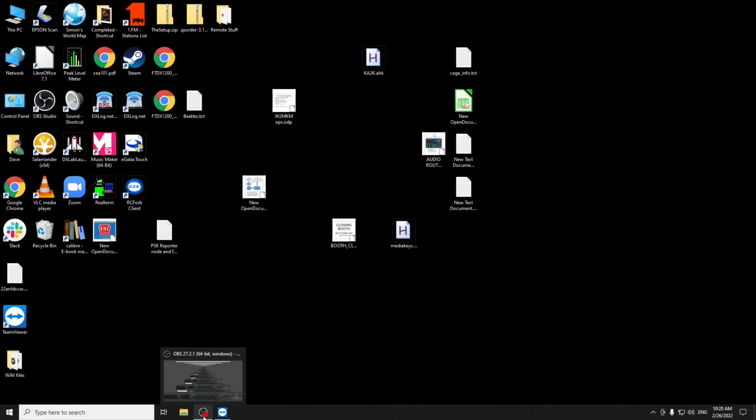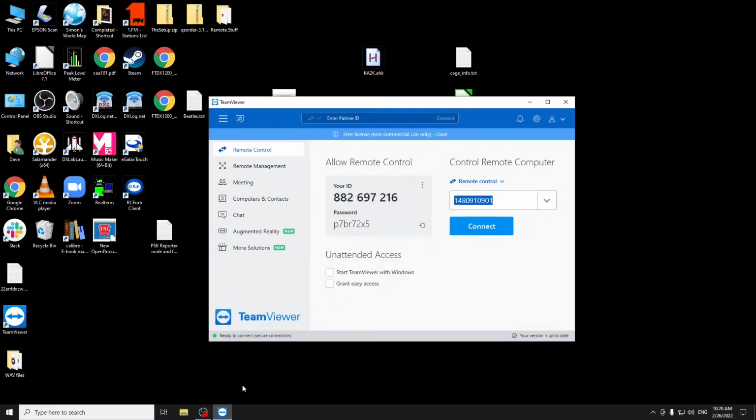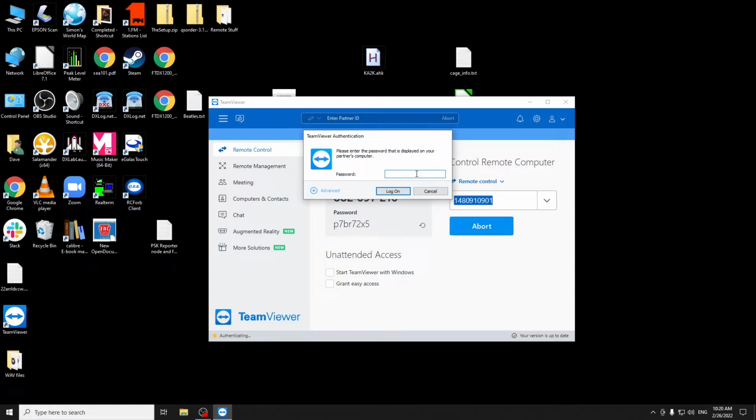This is telling me OBS is recording. And my second connection will be a TeamViewer connection. And I'm connecting to the remote machine. It wants my password, so bear with me while I type it in.